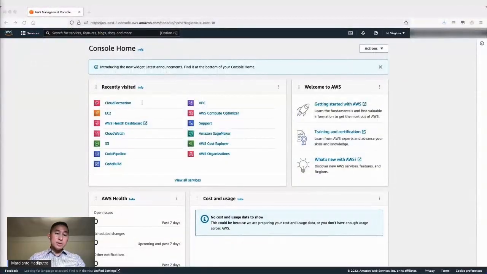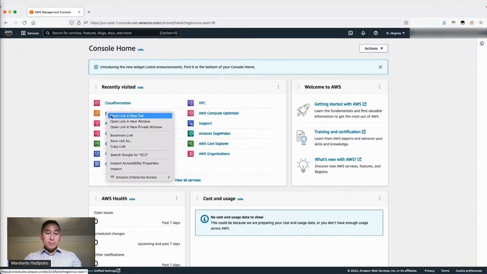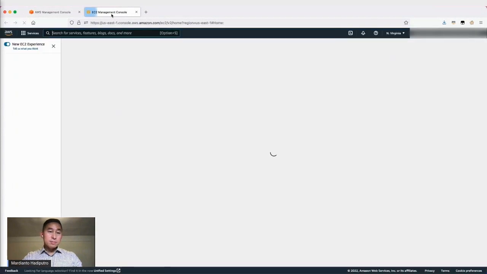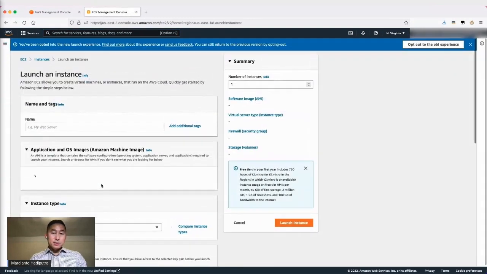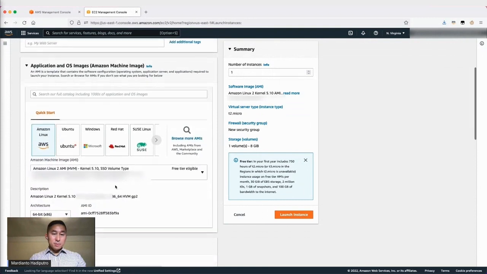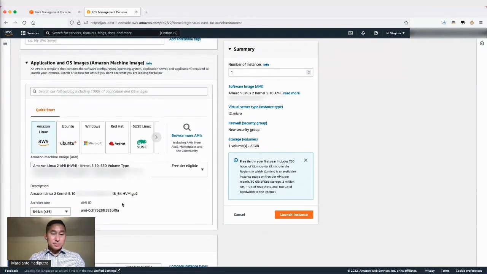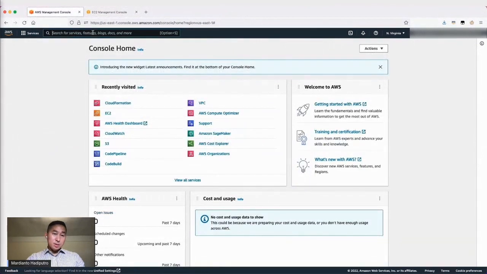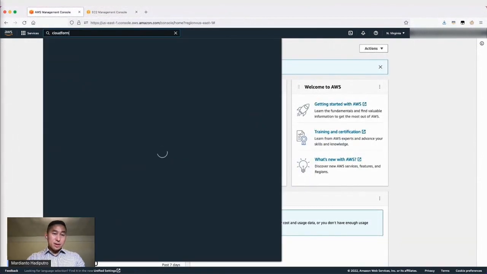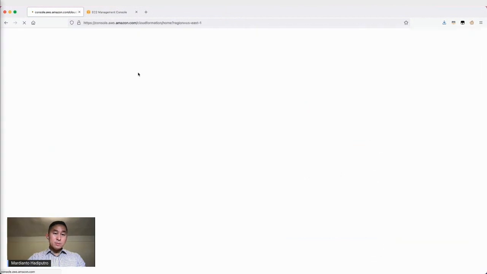For this example, I will grab the AMI ID from our EC2 console. First we'll click Launch instance here, and then I can quickly get the AMI ID. Here, I will copy and paste this AMI ID. All right. If your company or your developer has its own custom Amazon Machine Image, this is also where you can put your own. Now I've saved that, and let's go to the CloudFormation console.